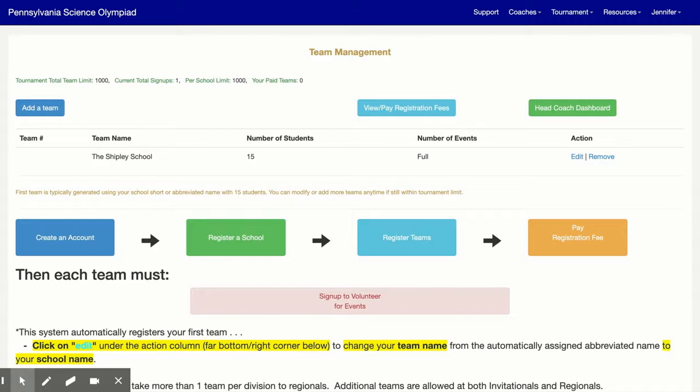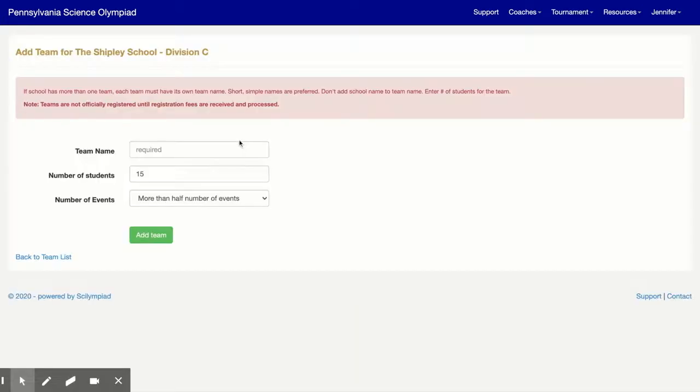Now I'm going to do two other types of teams. If you're just running one team, then this is it. You can go on to view and pay registration fees. But to illustrate some other things, I'm going to register two other teams. This year at regionals, we can have more than one team compete. I'm going to add another team called the Shipley School Green.